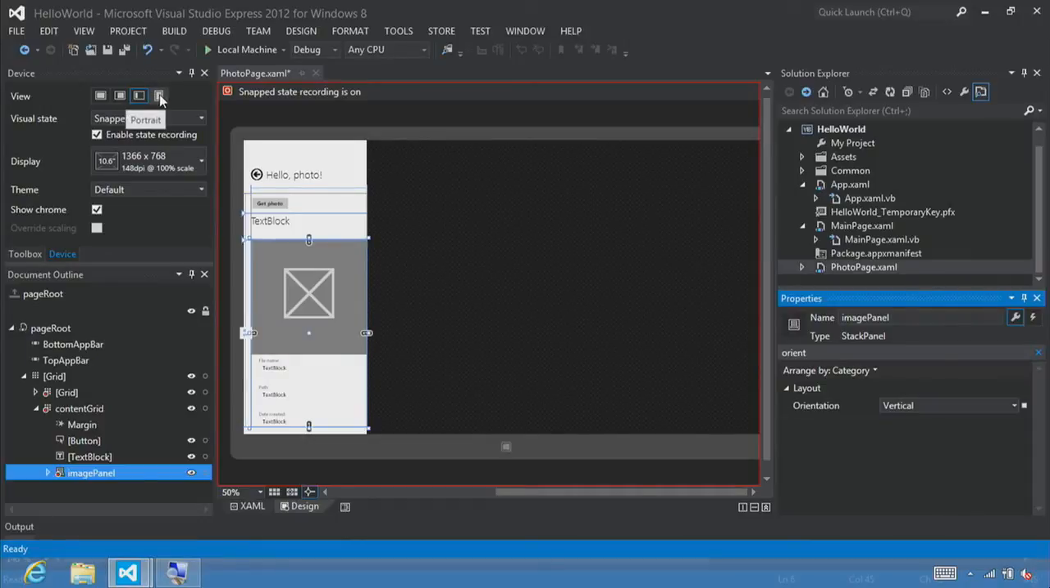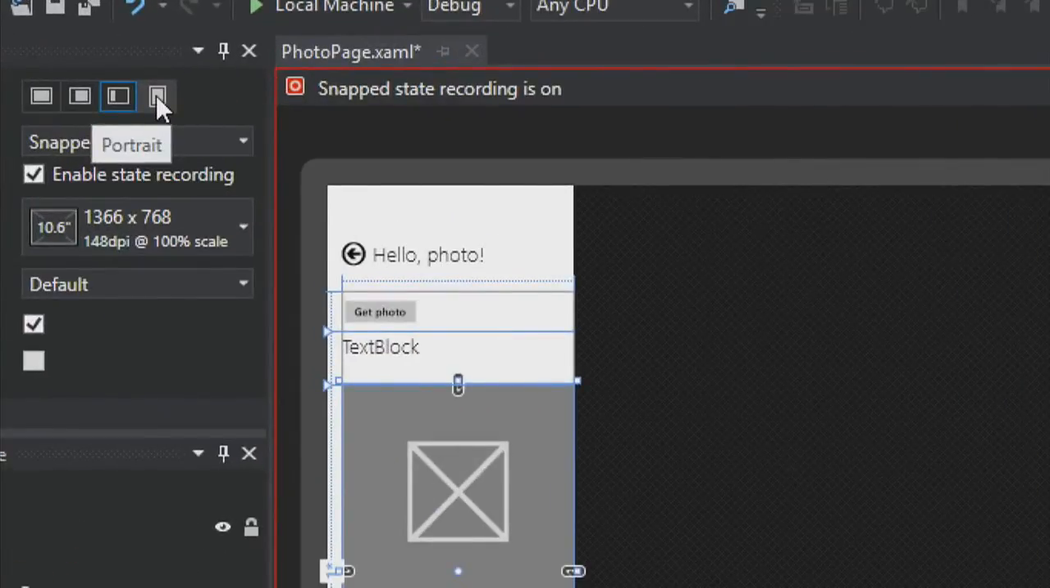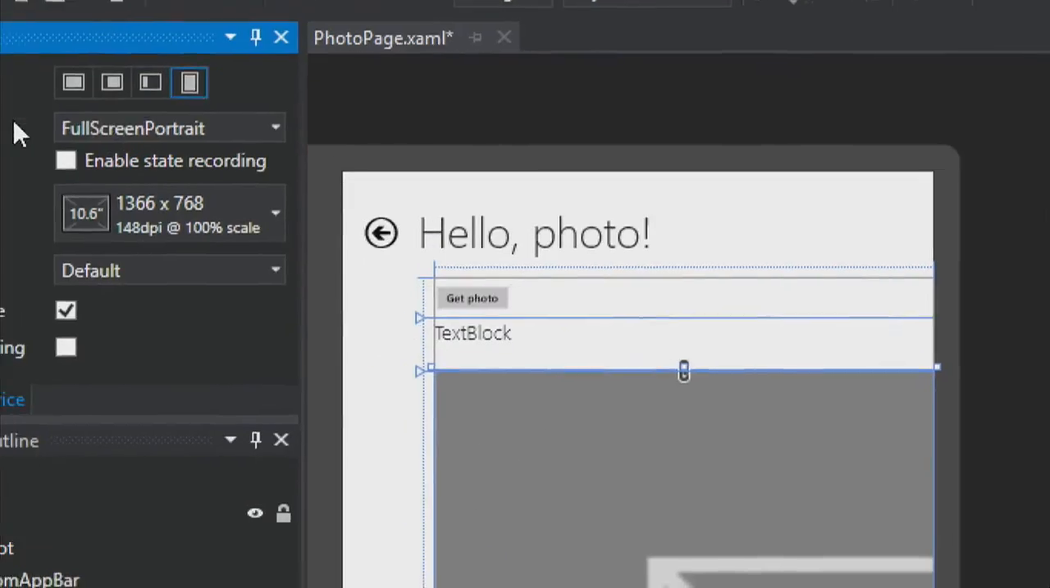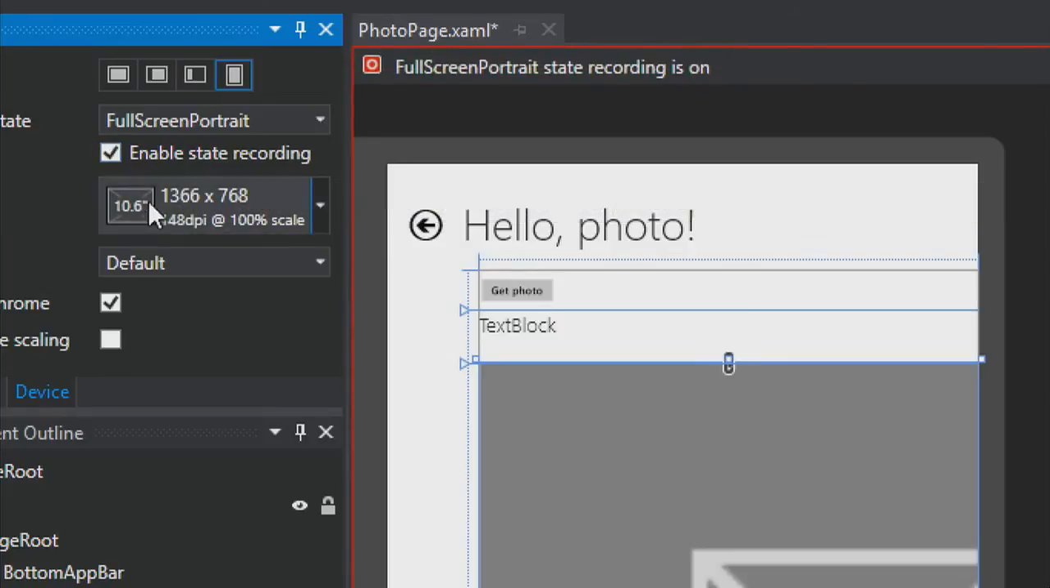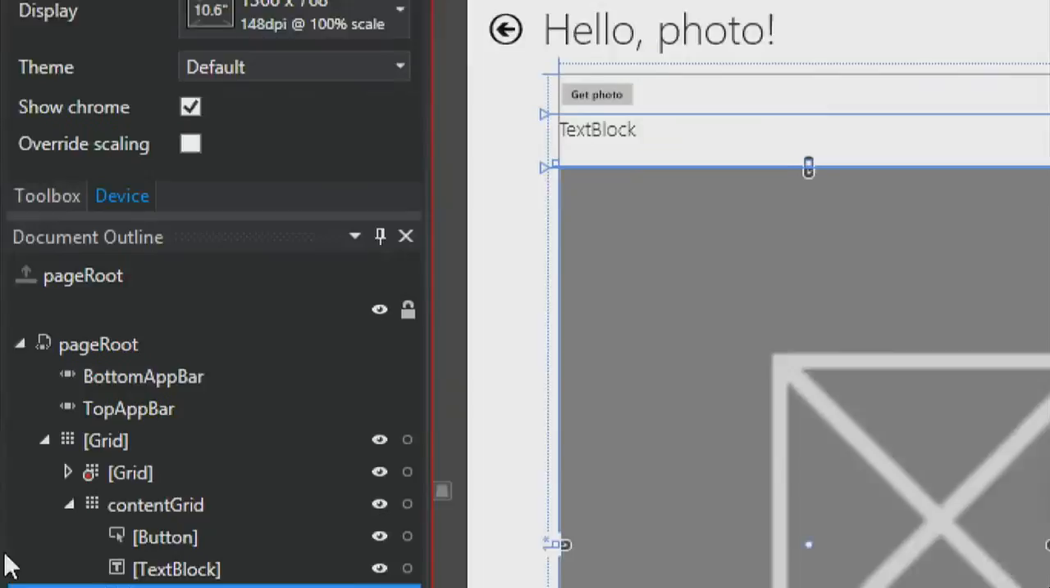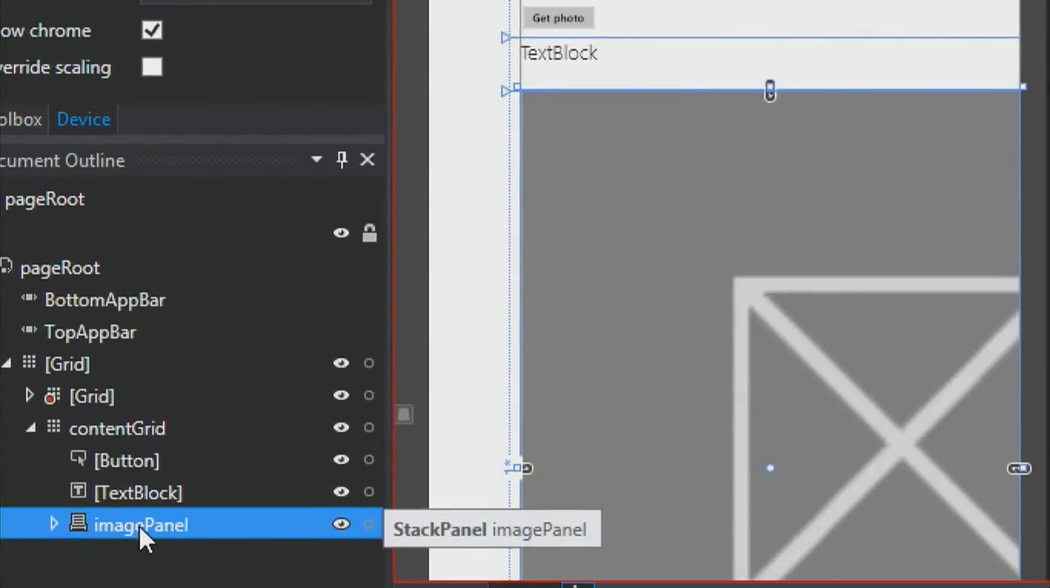Let's go back up to our device window and select portrait. By default, Visual Studio will turn off Enable State Recording when you switch views, so let's go ahead and click it on again. So with our full screen portrait state recording on, and in our document outline, let's make sure our image panel is selected.